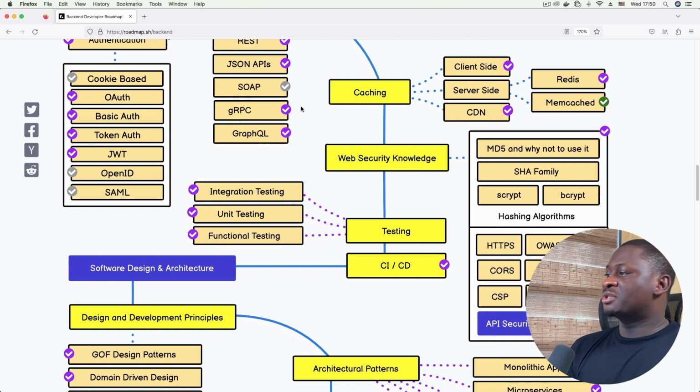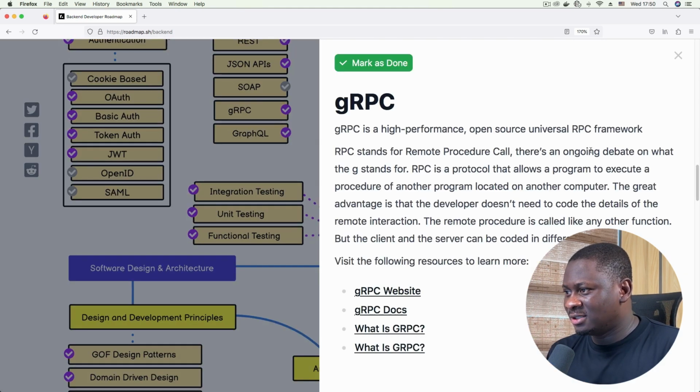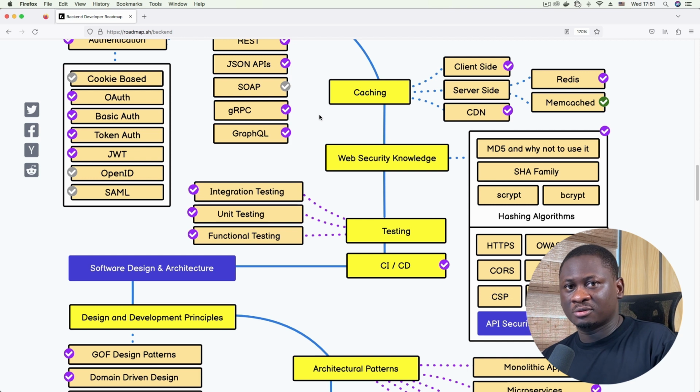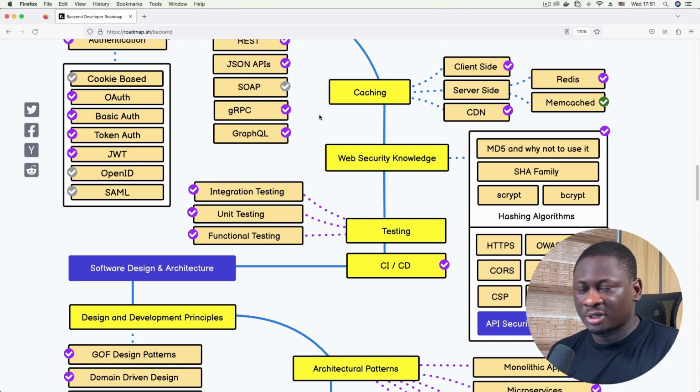Then we have gRPC, remote procedure call. I think the G stands for Google, which is kind of bold. Yeah, it's a Google framework. This allows you to call functions directly instead of calling an endpoint. Procedures are just functions. So instead of calling an API that is mapped to a controller function, you can call the function directly and pass your arguments.